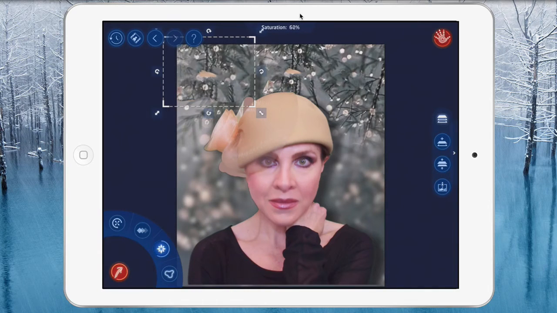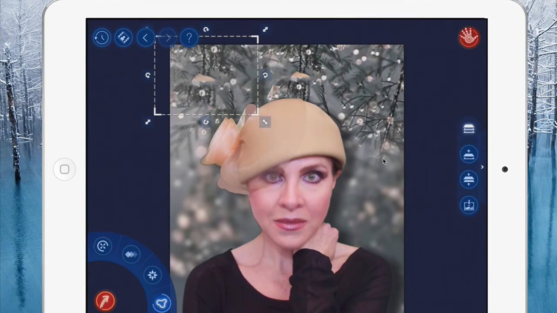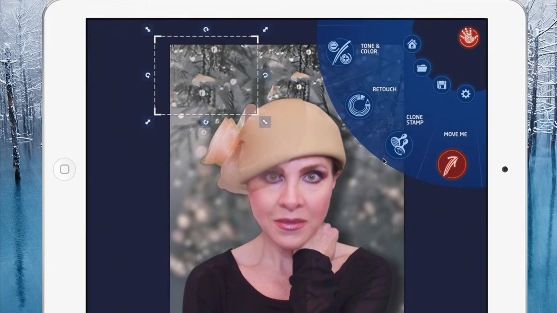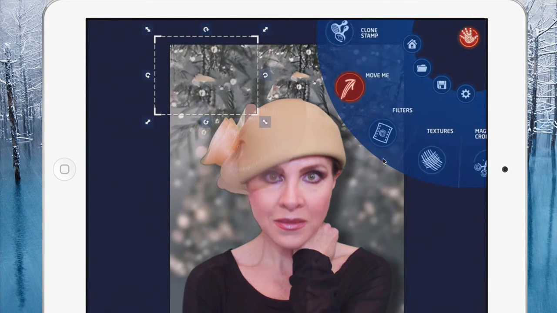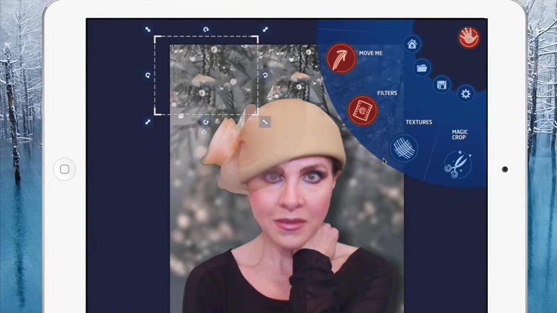I can likewise control the saturation of that copied area and the edge smoothness in case you want it to be a little smoother so that it blends better in the picture. And guess what? There are more features. Let's go back to the top menu in the top right corner. And now we're going to go from Move Me to Filters.